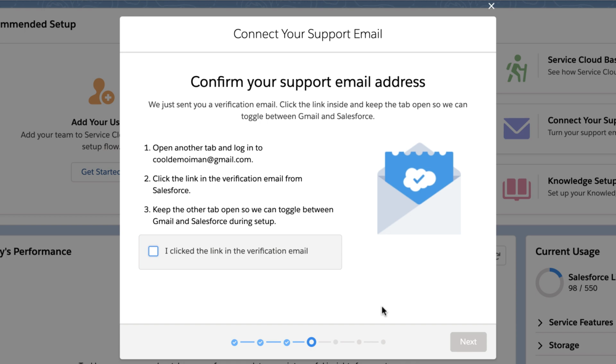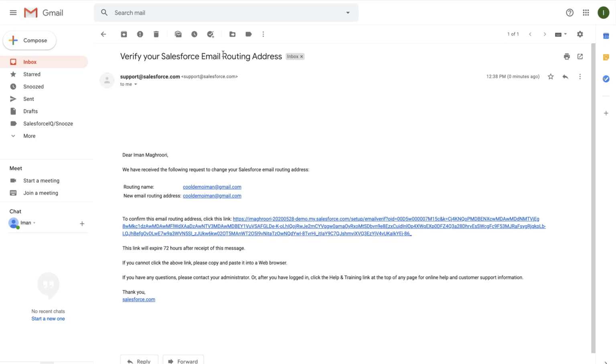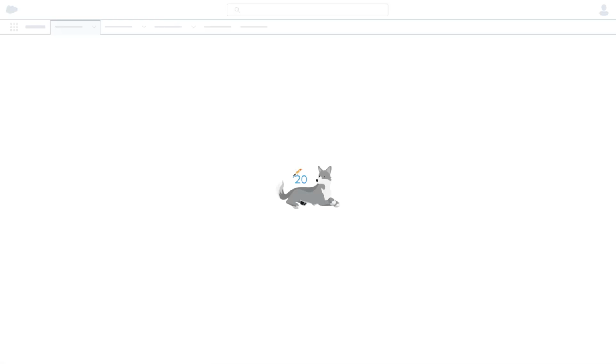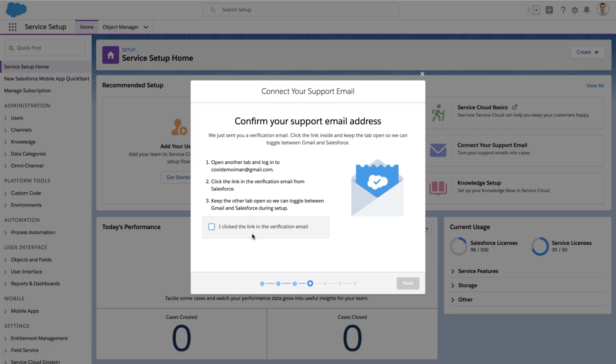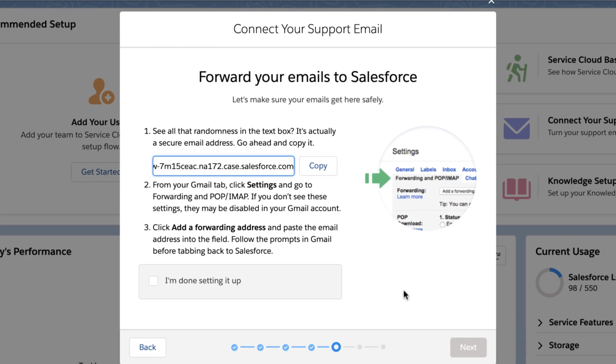And now Salesforce just wants to prove that you own that email address. So go to your Gmail account, click the link that Salesforce just sent you, and this lets Salesforce know that yes, I actually own the support@mycompany.com address. You click the link, you go back to your wizard, let Salesforce know you're done with that step, and now Salesforce has generated an email address for you. This is where you're going to forward emails.